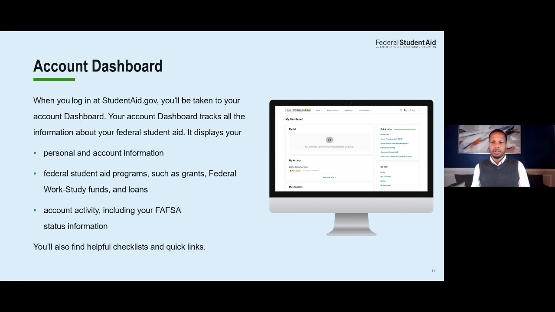Keep this in mind as well. If you start your FAFSA form or you receive any information, then you'll also see that update on your StudentAid.gov as well. And you can also select the sections for more detailed information as it relates to that disbursement.